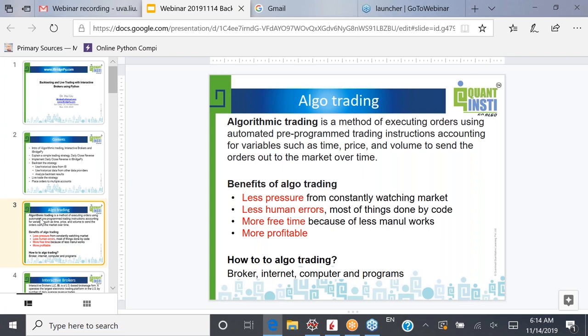Also, because the coding can do a lot of things, you will have less human errors. Then, because of less manual work, you can have more free time. Because of less human errors, you can have more profit. That's the benefit of algo trading.